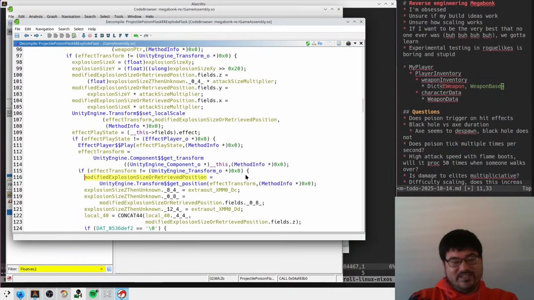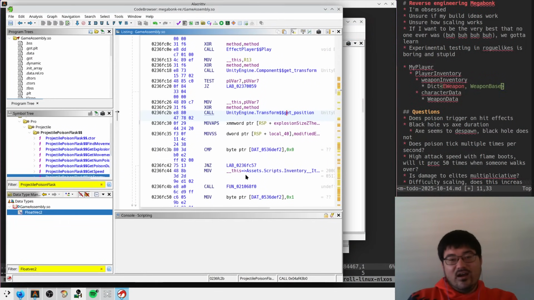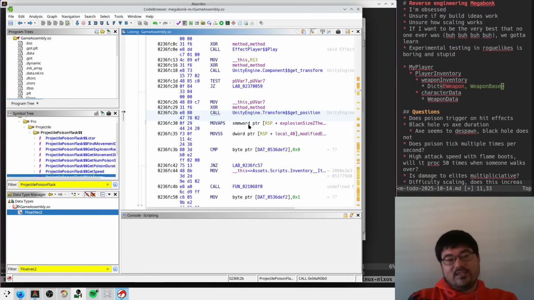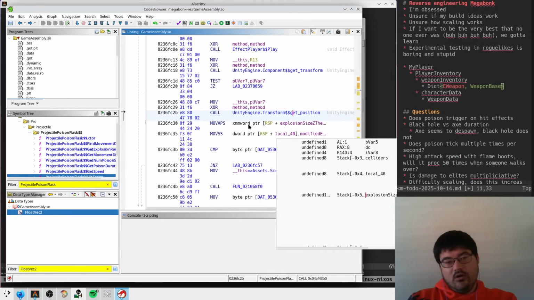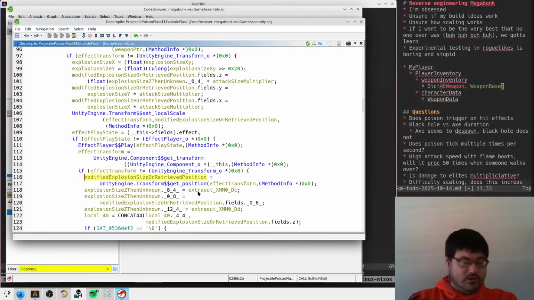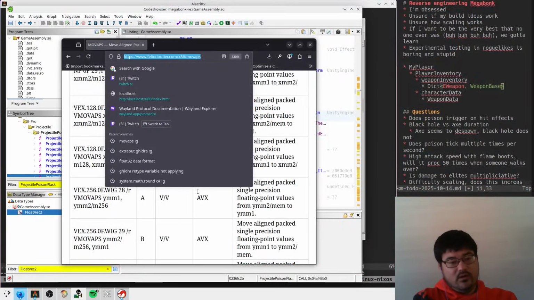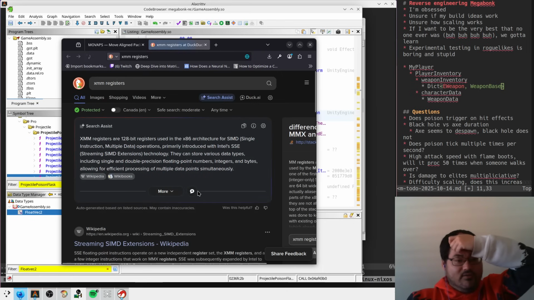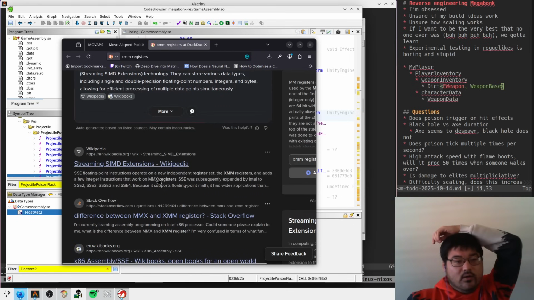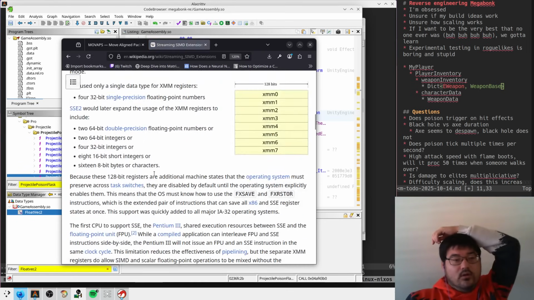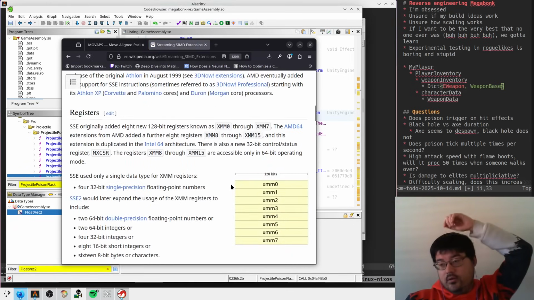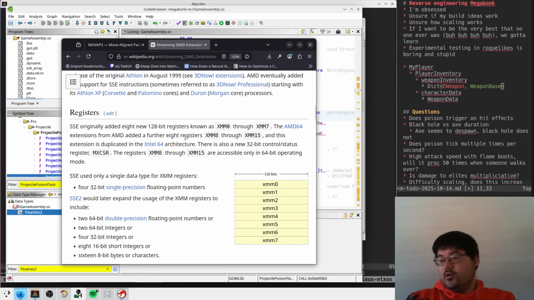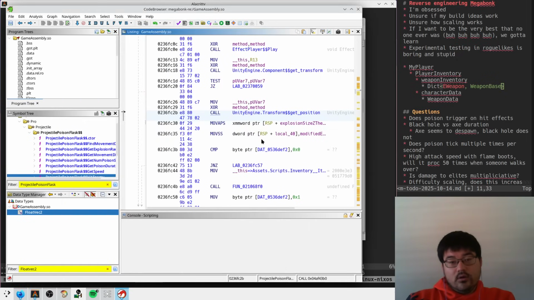Wait, yes, where's the second operand? I guess XMM. I don't know, I don't remember the floating point registers. XMM registers, they have individual names, right? Yeah. So I would assume that it's something like that.